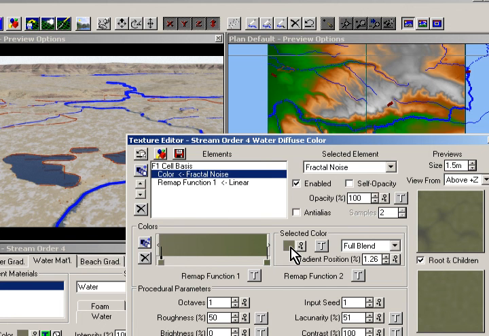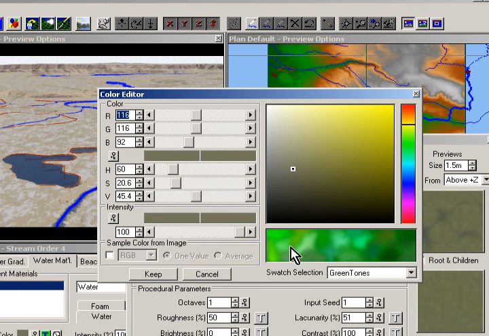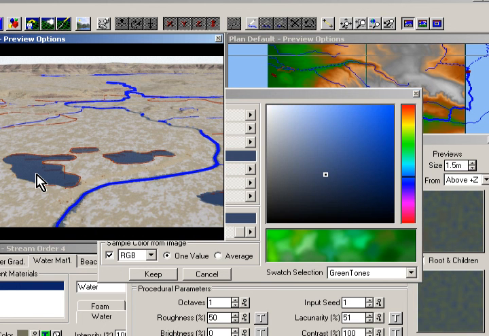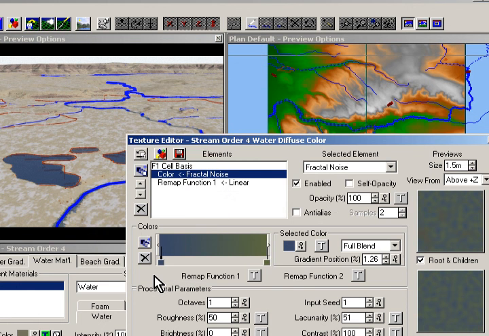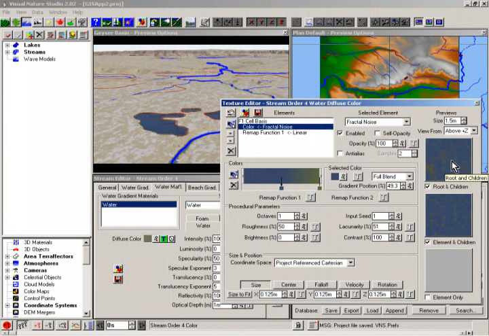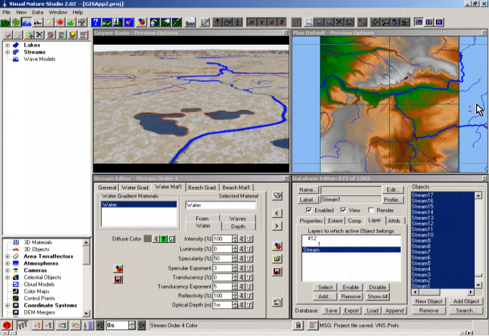Click the selected color well to open its color editor. Sample color from image. Click on Goose Lake in the Geyser Basin render to choose its color. Keep the new color. Slide the left color pin right to a gradient position of about 50% to increase the blue presence in the texture. Close the editor. Save the project and render another Geyser Basin preview.